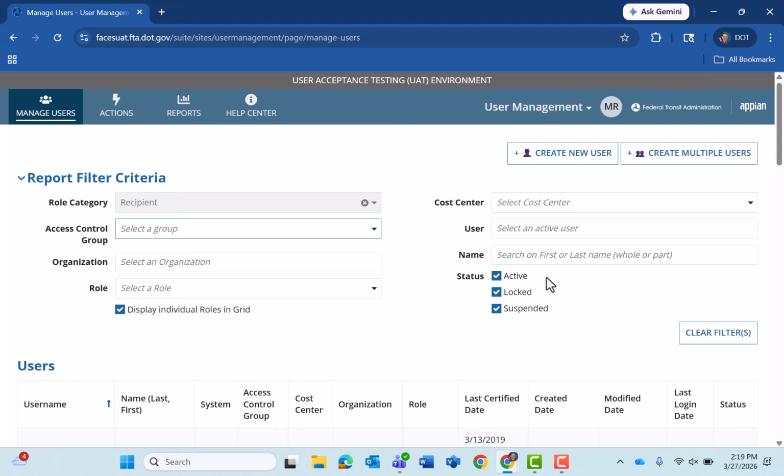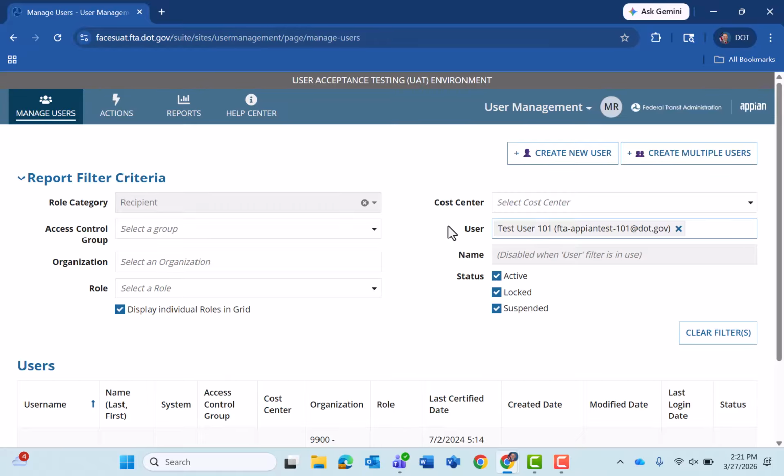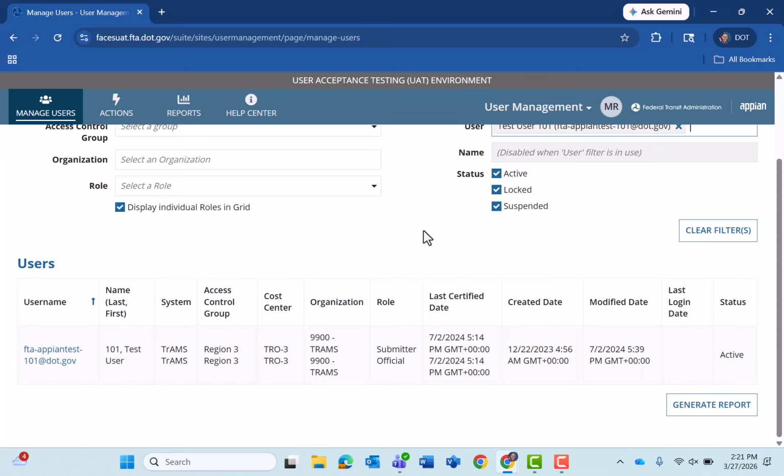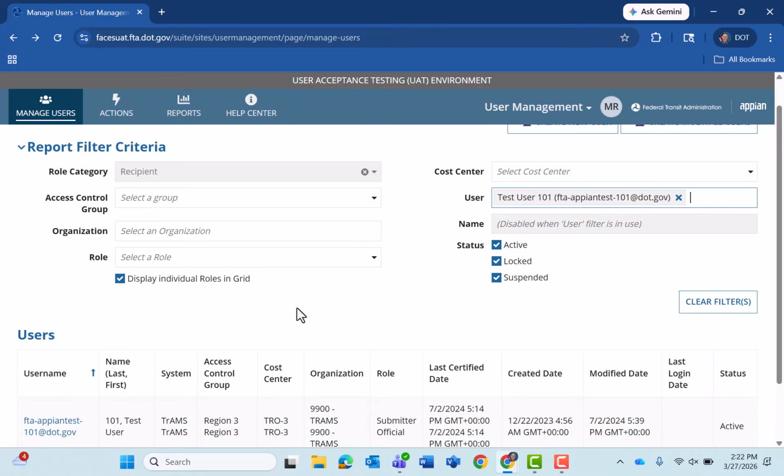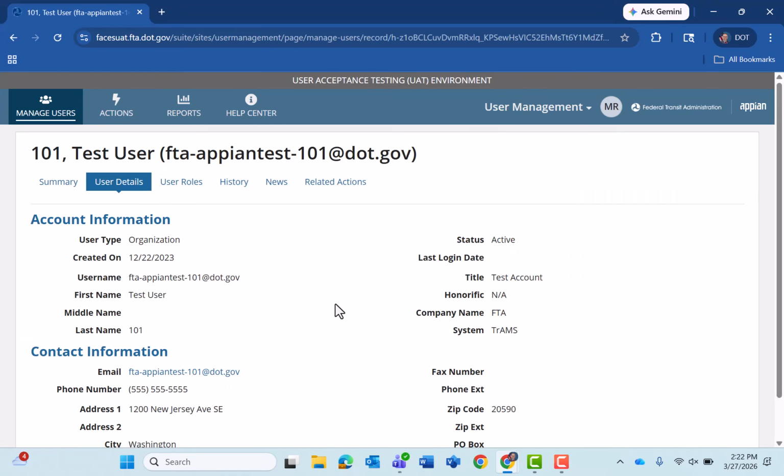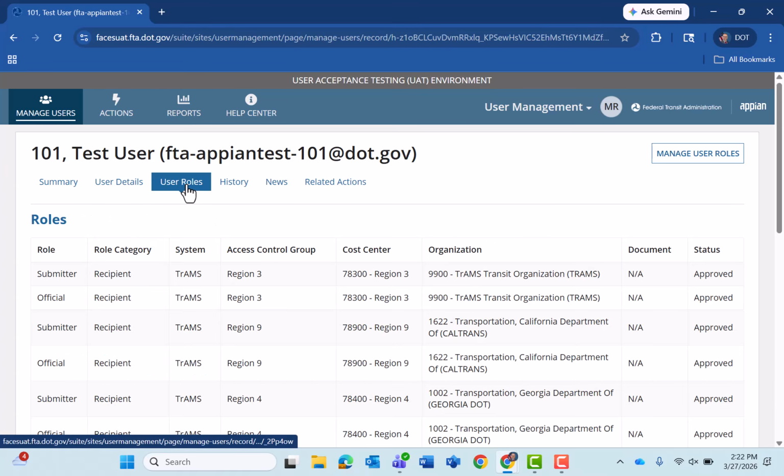So I am going to select one of our existing users, and here I've selected one of our test users. As we can see, this person is currently entered as a test user in Region 3 with a couple of roles. In order to alter this user's role, I will first need to select their username, which is also their email address, and this will bring up all of their current information. I will then select their User Roles tab, and this brings up all the roles associated with this user and this button here, which is Manage User Roles, and I will click that.